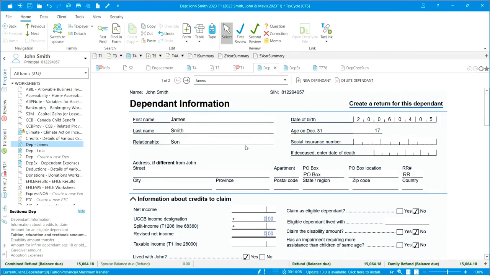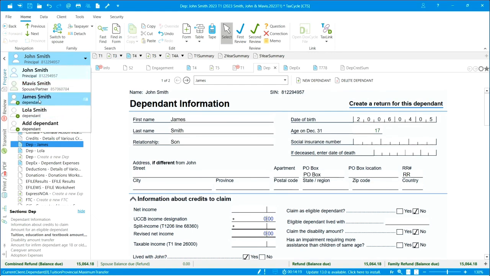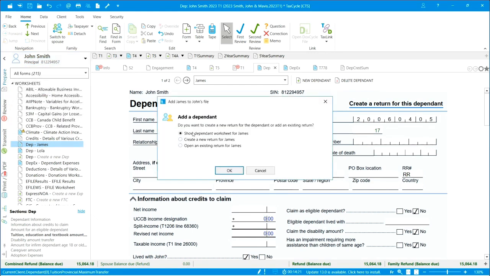He wants to figure out and use his own credits and get a file for him. So you need to create a full return for him. That is something you can do from the drop down here, and you can click on here. From here, it will ask if you want to just jump to a dependent worksheet for James, or if you want to create a new return or open an existing return. For now, I want to create a new return for James, and then it does its magic.